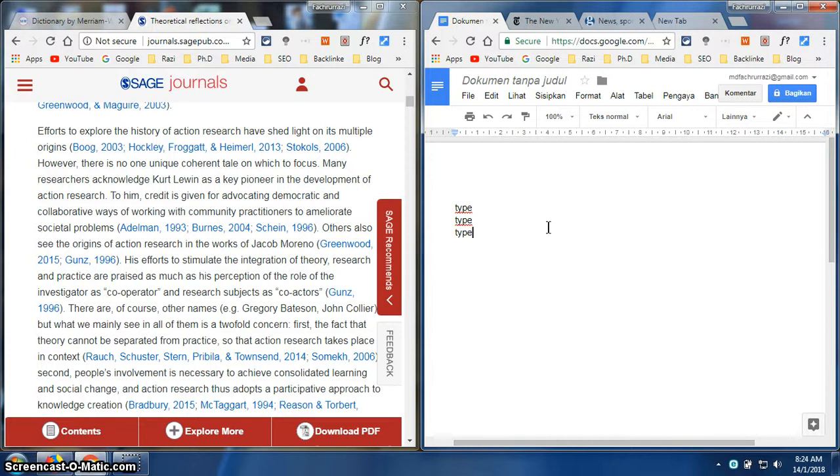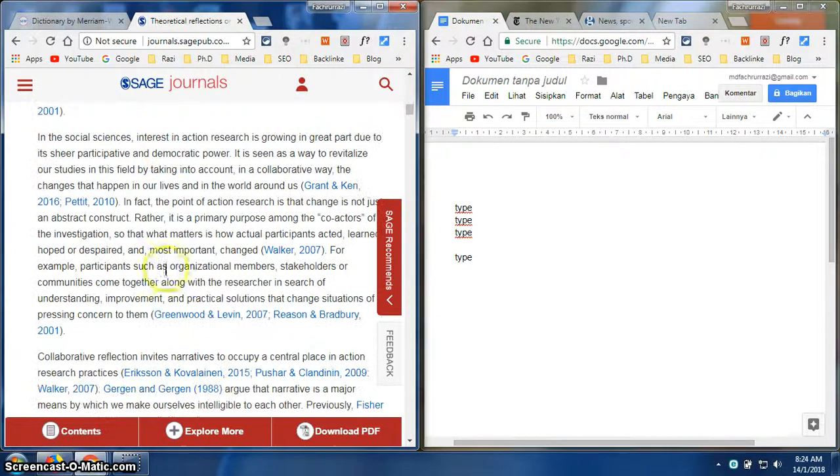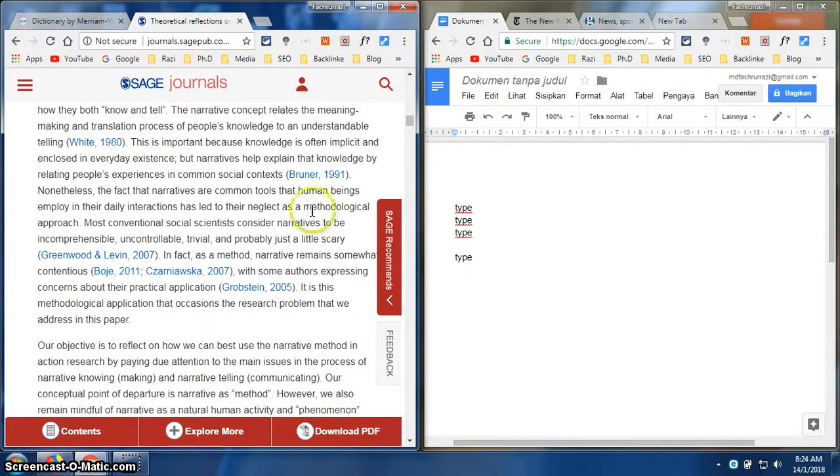I can type here, and that will not have any influence on my journal document. I can type and my journal is still there. I can go to my journal, scroll down, read again, and type again here. This saves my life. Now I can do my work even faster. So this is the first function of this extension.